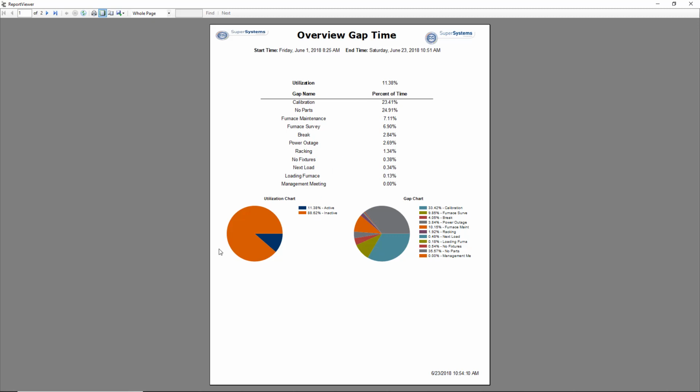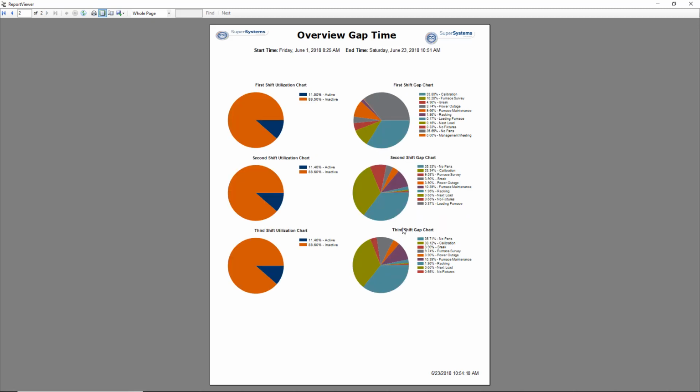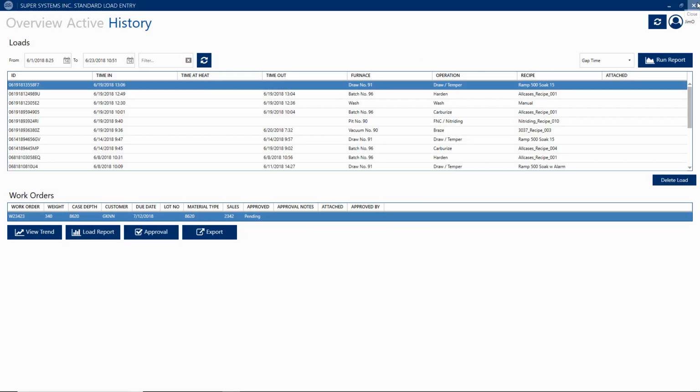It also gives me utilization. So I have a quick view into my active and inactive time associated to that time frame. And then based off of that inactive time, I have a breakdown of the percentage of each of those gaps. I also have the ability to look at that information on a shift-by-shift basis. So you can really slice and dice the information and the data to provide you with more information to make better decisions when it comes to the operation.